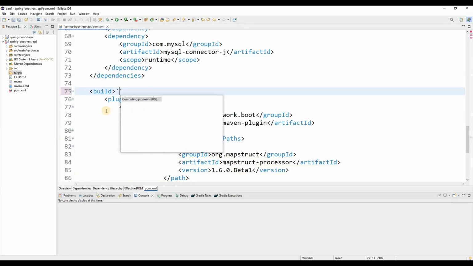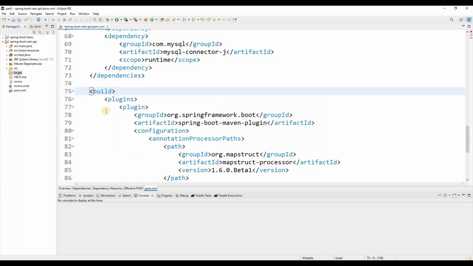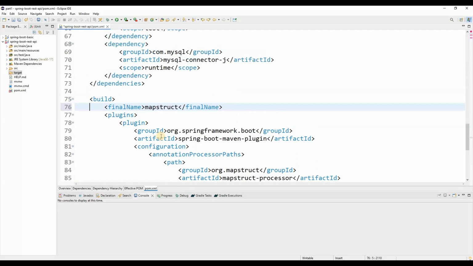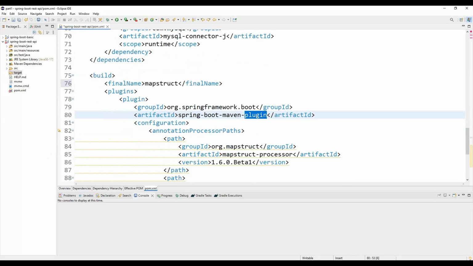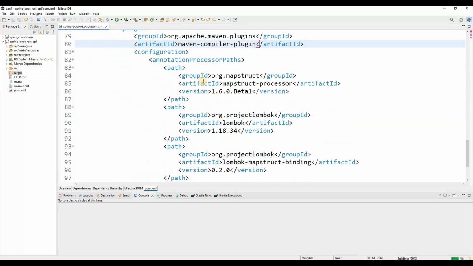Here we define the file name for MapStruct. We have defined this group ID, but this is actually not the Spring plugin here, so we need to use the Maven compiler plugin. Let me add this. This comes under the Maven compiler plugin, and then we need to add the annotation processor path under the configuration tag. Now it looks okay.